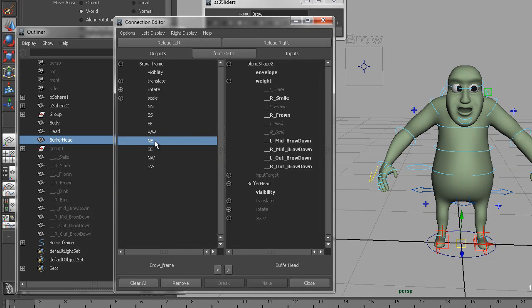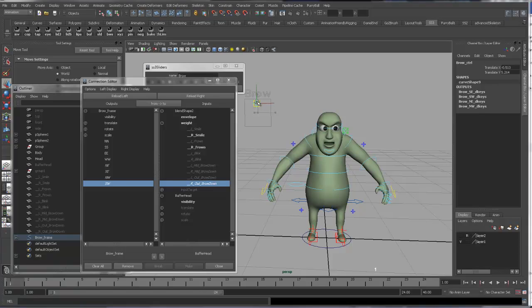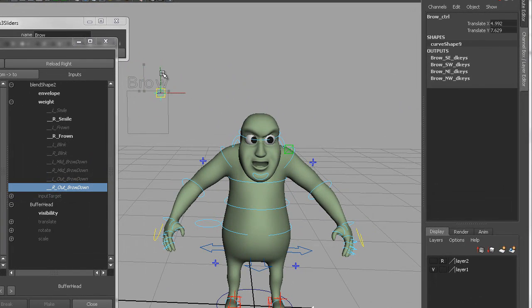So I'm going to say my northeast will activate my middle brow, left middle brow down. My southeast is going to activate my outer brow down. Just an example, okay? You can do wherever you want. Northeast will be my right middle brow down, southeast my south. So as you can see now, if I go north, it's activating both. If I go just one side, it's only activating one side. Other side, only the other side. Down, the outer parts. This is how you connect it.